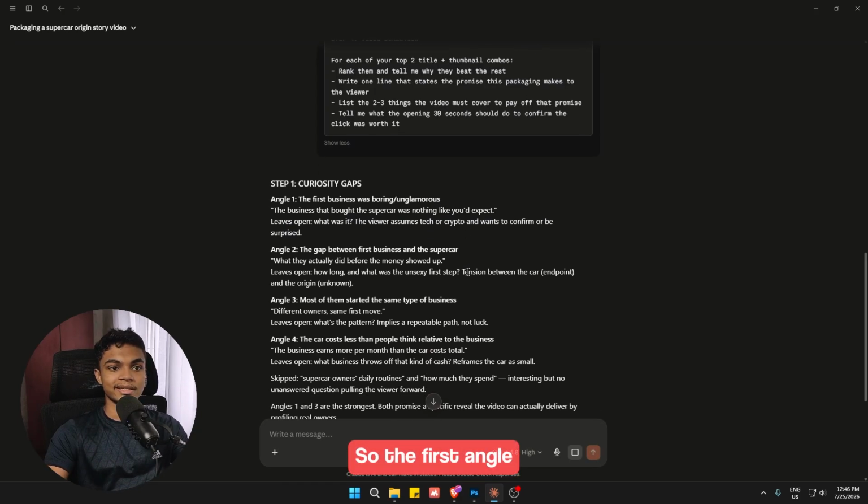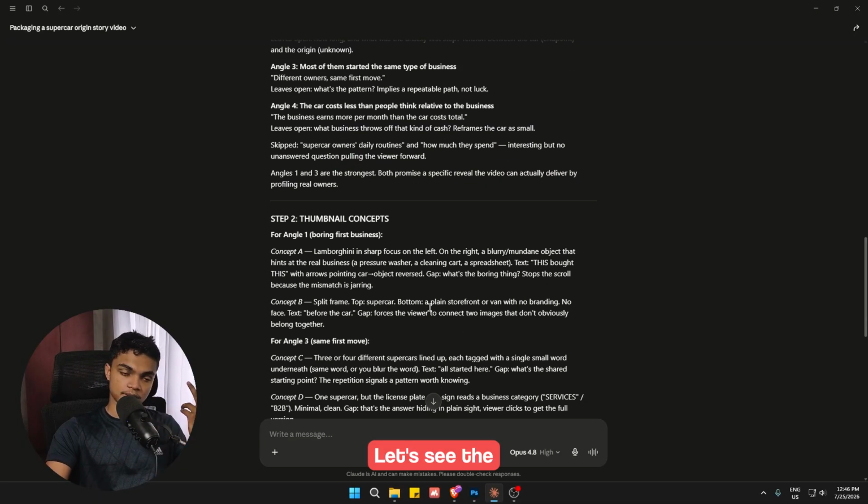So the first angle, the first curiosity gap we can make, is that supercar owners started a boring business first. Let's see the thumbnail concepts. A Lamborghini in sharp focus on the left. On the right, a blurry mundane object that hints at the real business.